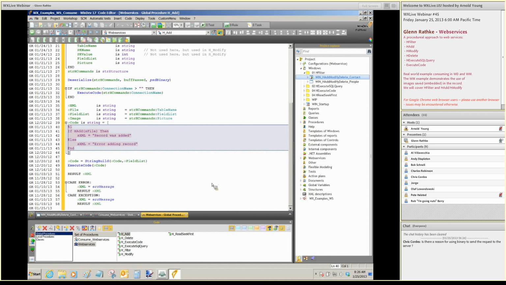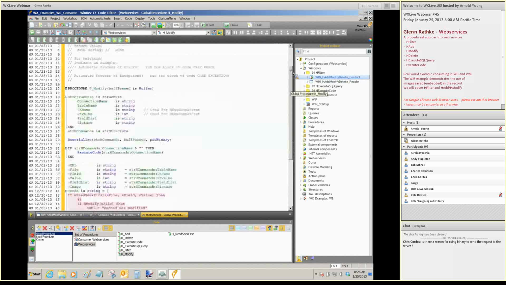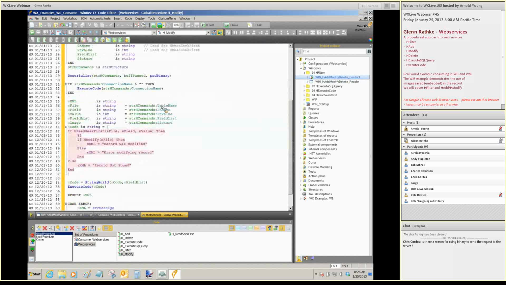And if we take a look at the HModify, since it's similar, passing everything up. Now the only thing that we're doing different here basically is I'm having to read the record. So I'm doing HReadSeek first on my file using my field key.